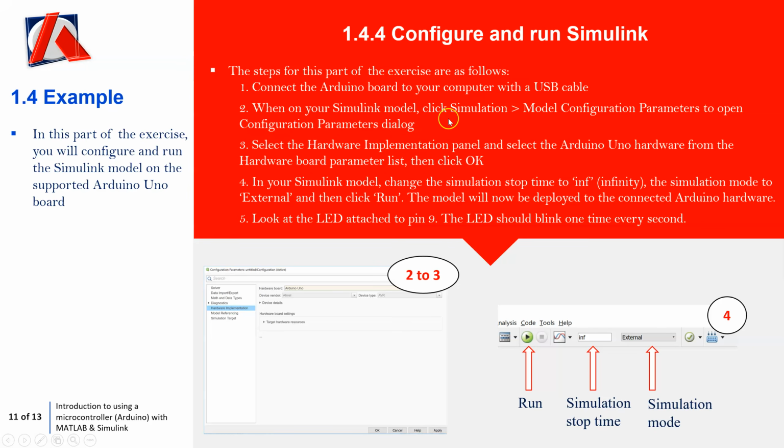So on the Simulink model you've just created, click Simulation in the top tab, then Model Configuration Parameters to open the Configuration Parameters dialog. Then select the hardware implementation and make sure you select the Arduino Uno hardware, because that's what we're using. If you're using a different board, then select whatever board you're using. And then click OK.